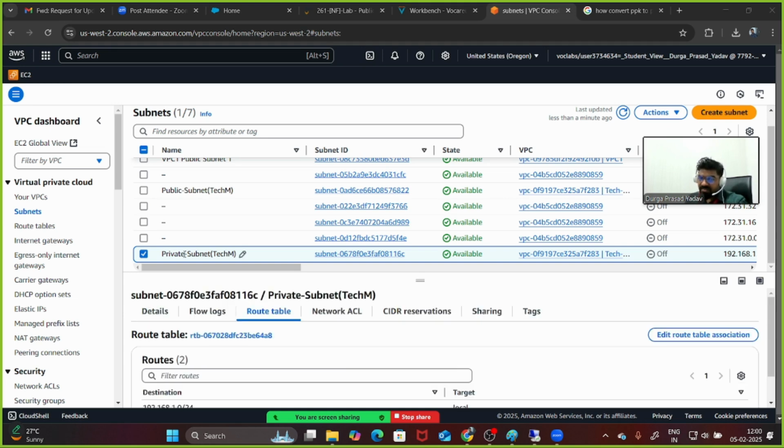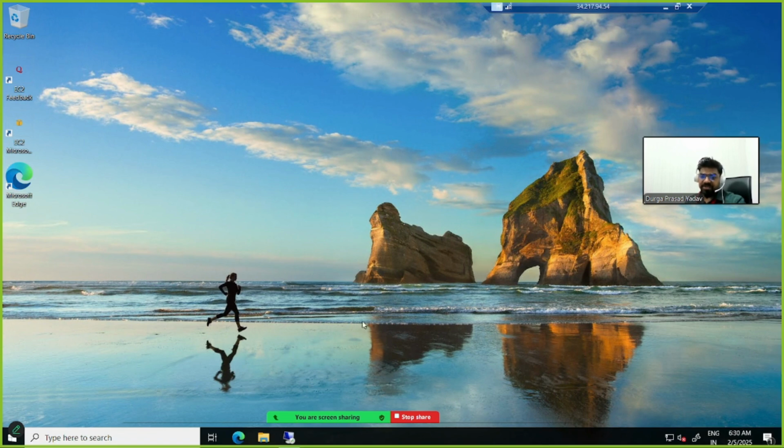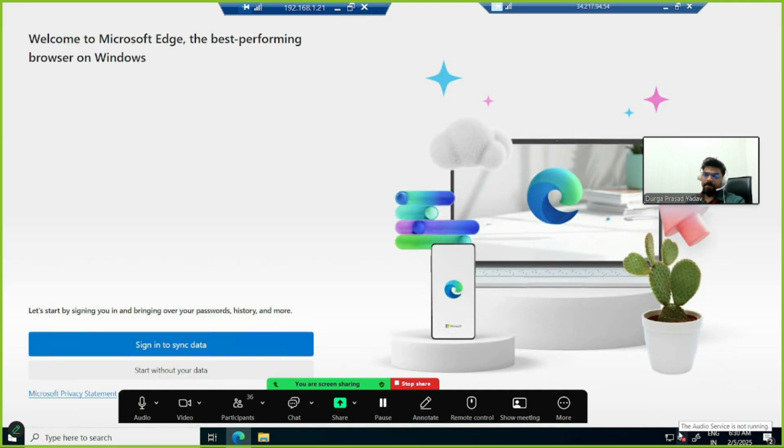You can select the private subnet and edit here, and we have routed it towards the NAT gateway only. That's why this machine is getting internet now. This public one is getting internet, and this private one is also getting internet.